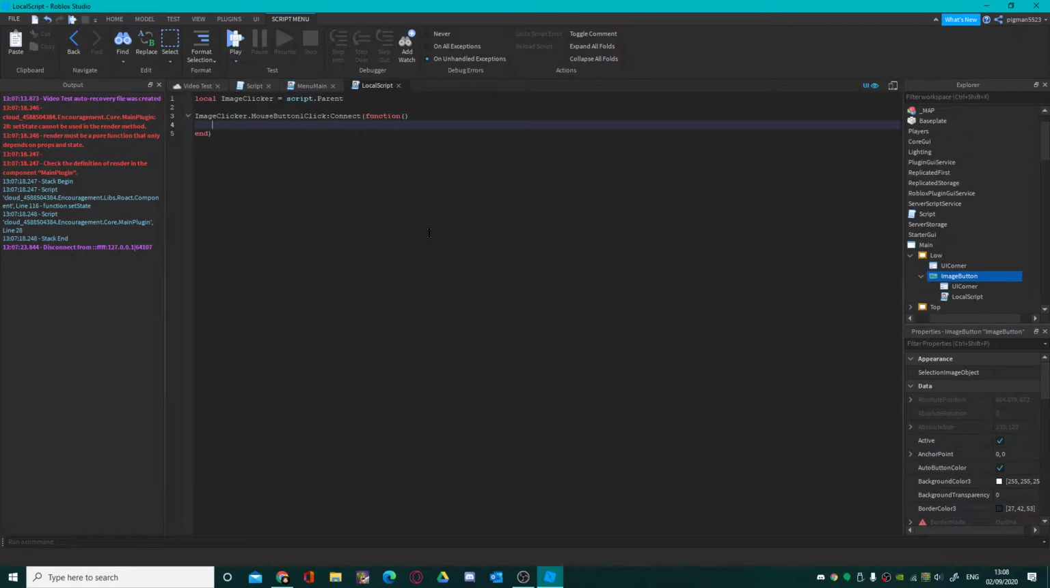Now above this, let's say local player equals game.Players.LocalPlayer. Okay, now we can say local clicks equals player. Actually no, we won't say that. It'll obviously be there and it won't error, so we'll say player.clicks.